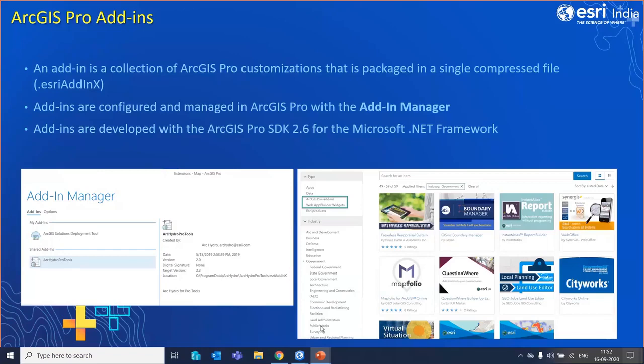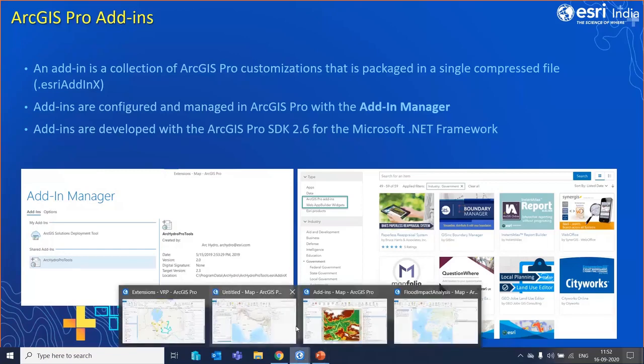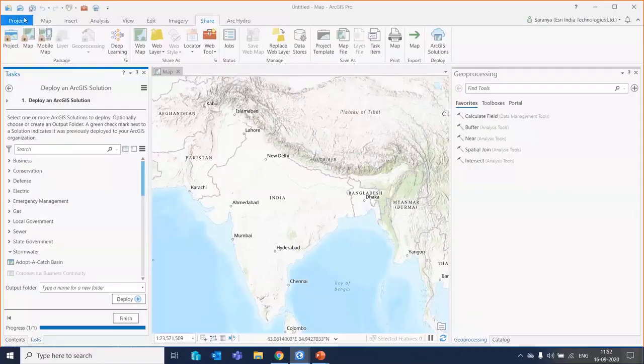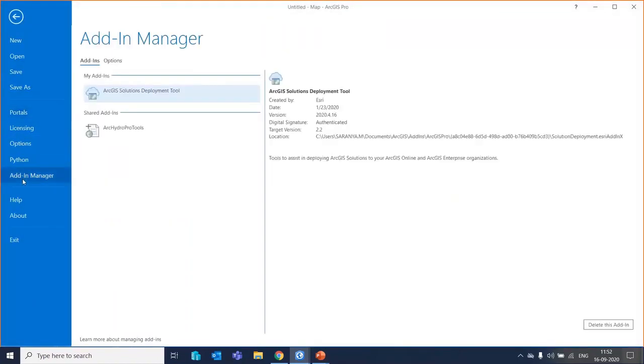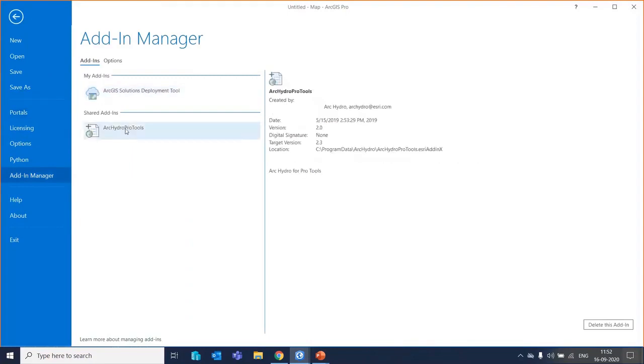Let me show a little bit of an example of an ArcGIS Pro add-in. When you go to your project, we have an Add-In Manager tab. Here in my Add-In Manager, I have already deployed 2 add-ins. So if I click ArcGIS Pro Tools, it will give me access to all these tools.